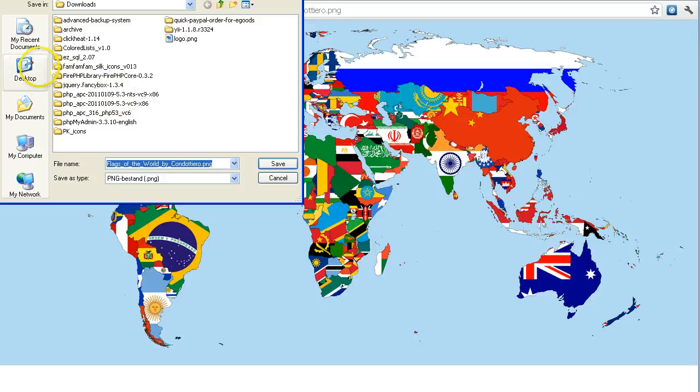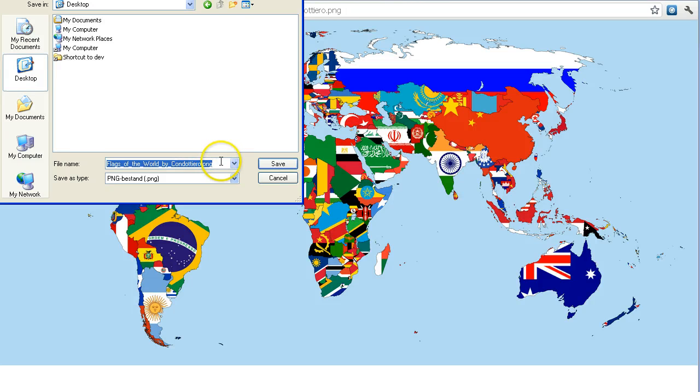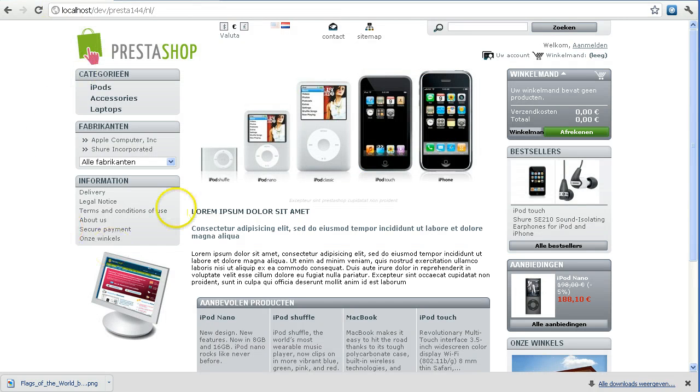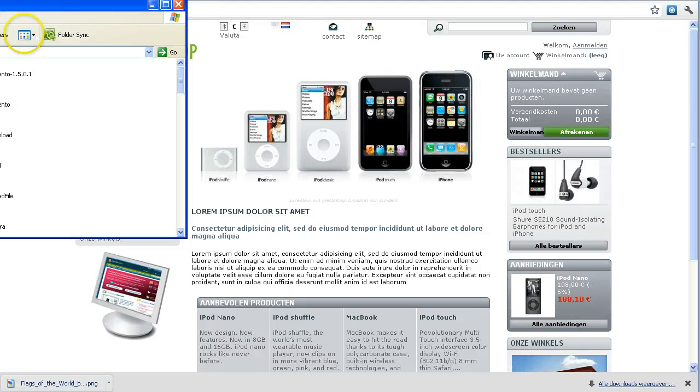So I'll put that on my desktop for now. We'll save, and now that I know where it is, I can try and put it as my background. So next thing I'm gonna do is rename this to an easier to remember name, background flags. I'm gonna copy that image file, and I'm gonna go to my root folder.